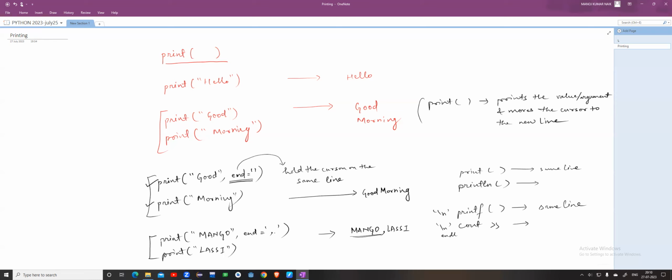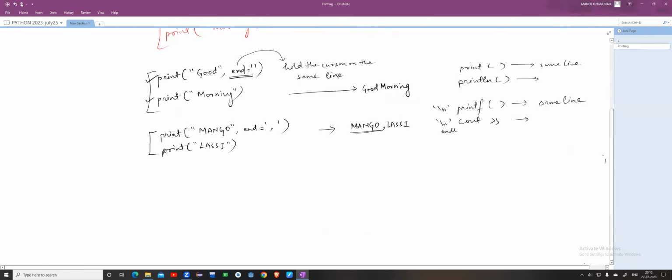Okay, now printing a value or variable along with the print statement. Printing a value plus variable along with a string.